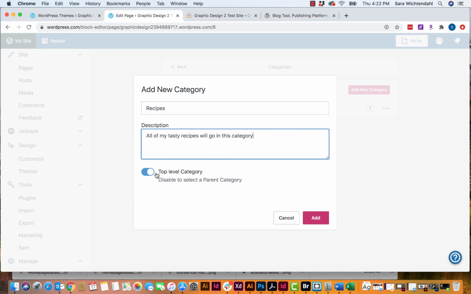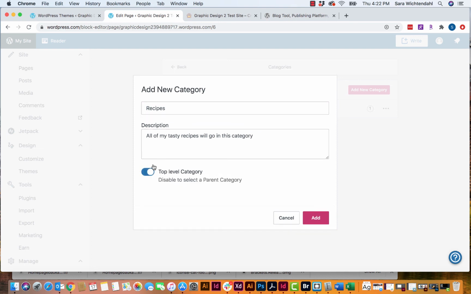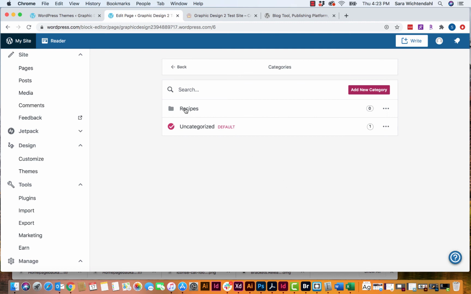So I could make that a top level category, or I can have it have a parent category. So if you have sub-levels, so if I was doing something like all recipes, I could have desserts, appetizers, things like that. But I'm going to go ahead and leave that as a top level, and I'm going to click add.